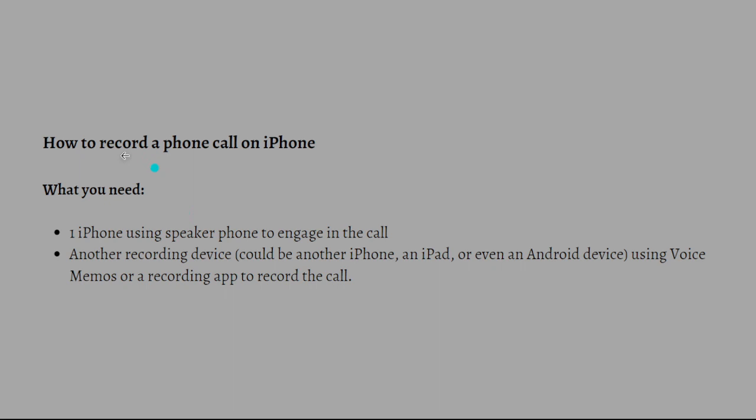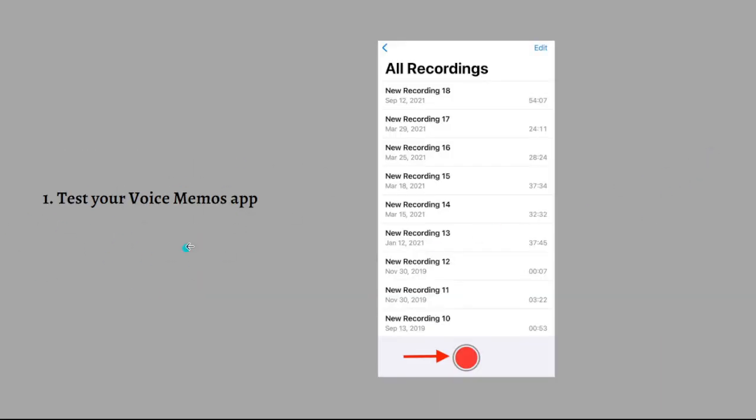So first, what you'll need is one iPhone using a speakerphone to engage in the call, and another recording device, which could be another iPhone, an iPad, or even an Android device using Voice Memos or a recording app to record the call. So first step, you can test your Voice Memos app first.